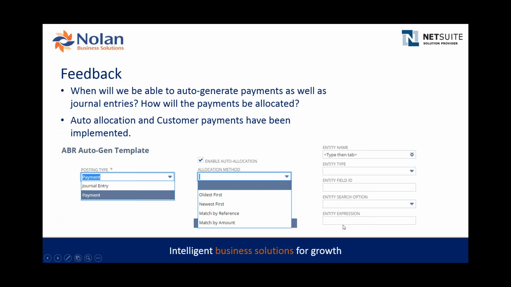And using this expression, we can actually take the reference text from our imported bank statement and find the customer or entity that payment is actually related to. Let's hop back into NetSuite.